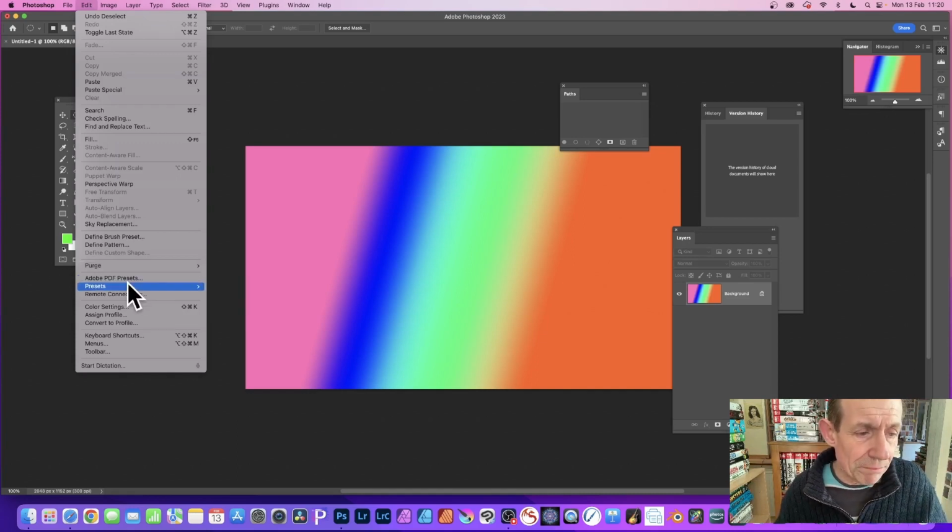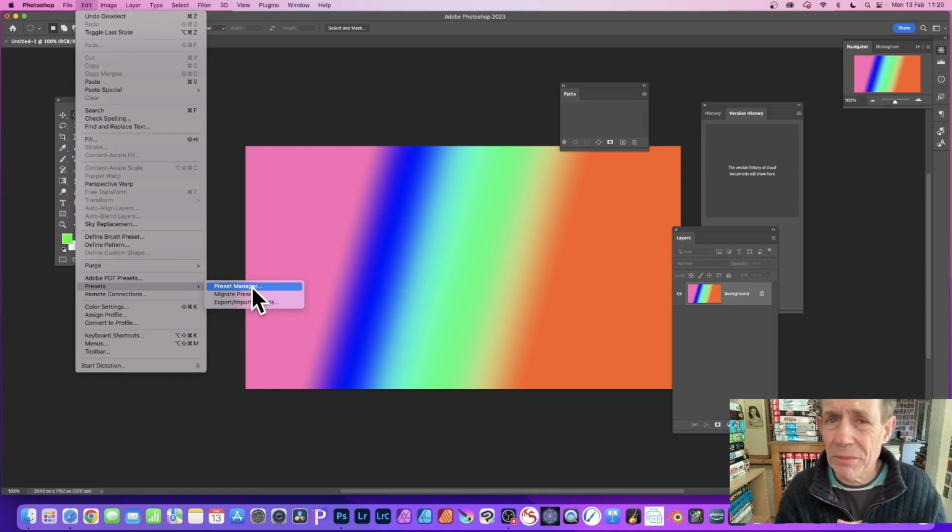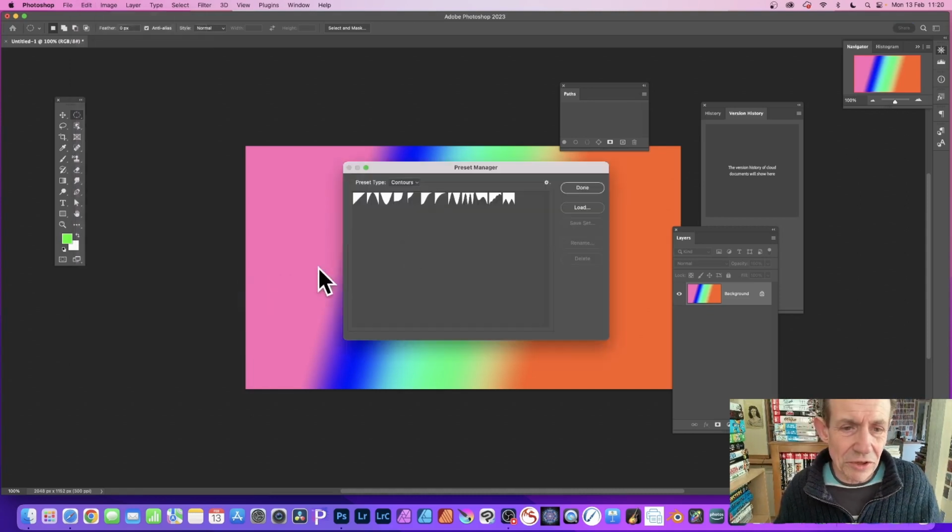You've also got here presets. Presets manager, not so useful as it used to be, because now its presets are done in a slightly different way. I think that functionality is a bit sort of defunct. You still can do it. You can still bring this up. It's got various things, and you can see what's happened. There's very little in it now.